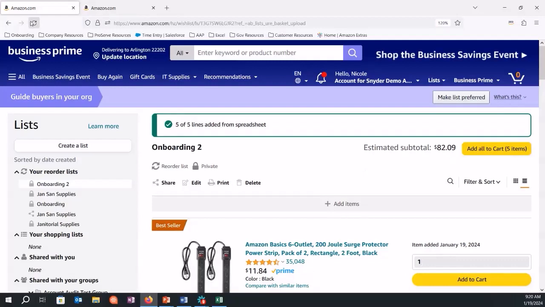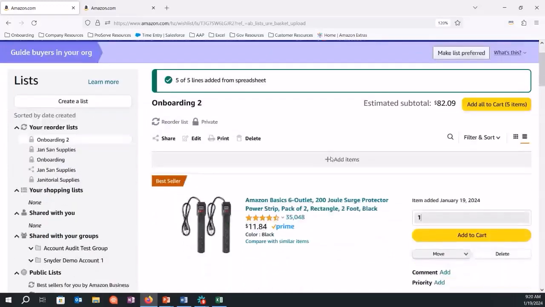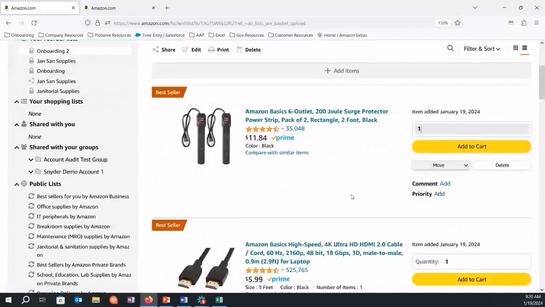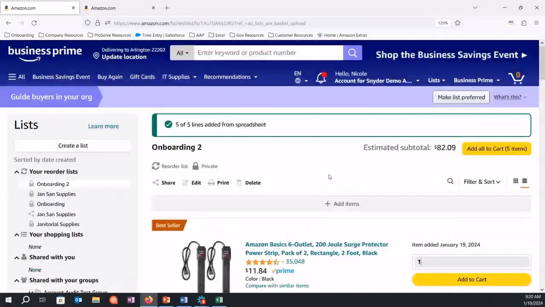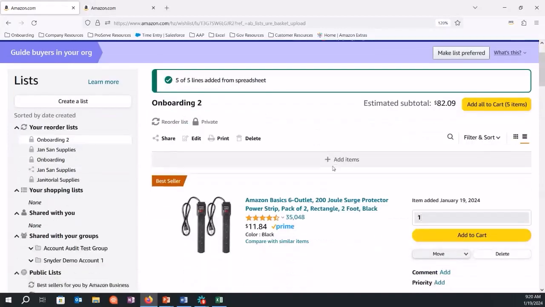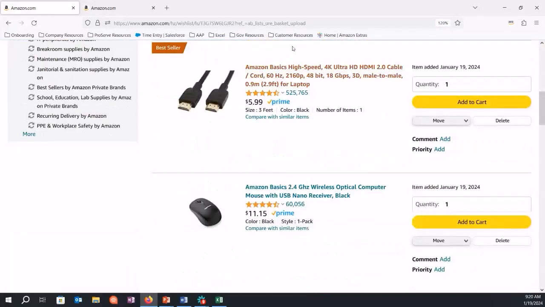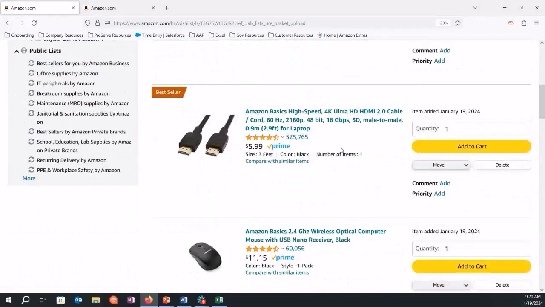The final thing I will note for today is this make list preferred, which is showing up in this light purple bar. If you have Amazon Prime, you are able to mark lists as preferred. And what this does is take the items that are on that list and give them a little identifier on search results pages and on the product pages to say that they are organization preferred, with a little green check mark. And it will also boost them to the top of search results for relevant keyword searches. So if I were to search for HDMI cables, this one would be promoted to the top with a nice little green check mark and label that says organization preferred.